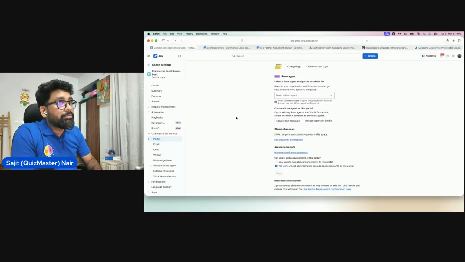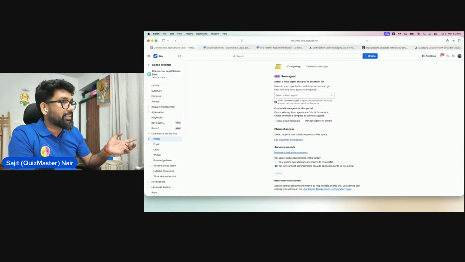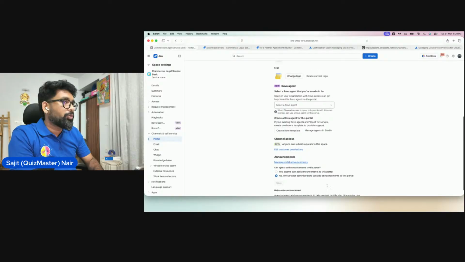All right, cool. Moving on. What you also need to make sure is that this setting is enabled. If you're a mature project, more than welcome, you can have agents add announcements in the portal as well. But in the beginning, when you're starting your journey, I would recommend setting it so only project admins add announcements to this portal. Then there's also the help center portal, where you can add announcements later on. Agents cannot add announcements for the entire site. It has to be the Jira admin who changes that setting. But once they do that, you'll be able to do that.